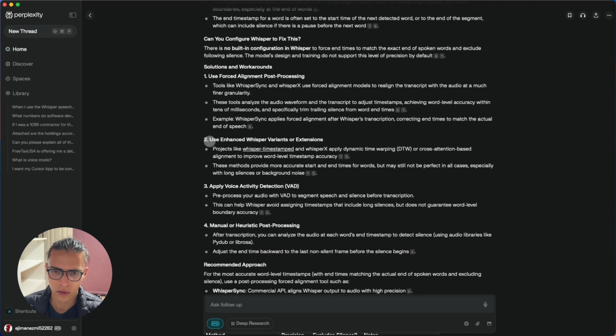Another solution is to use enhanced Whisper variants or extensions. Here's some projects that it mentions. It mentions WhisperX again and how it applies dynamic time warping or cross-attention based alignment to improve word level timestamp accuracy. Another solution is to apply voice activity detection. I don't know if I'm going to do that just because if there's already a library, WhisperSync or WhisperX, that already does it, then I'm not going to reinvent the wheel and implement this technique to detect those silences.